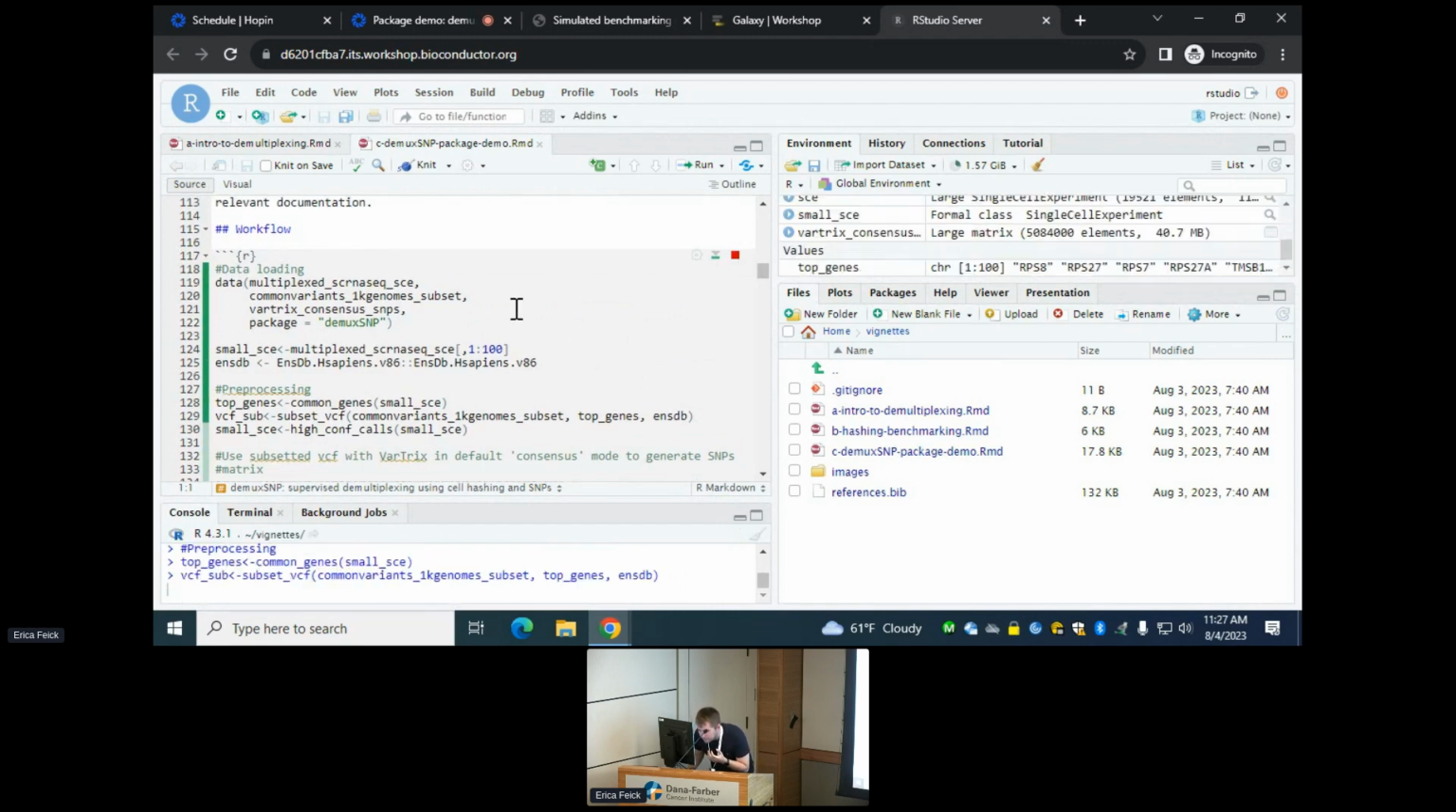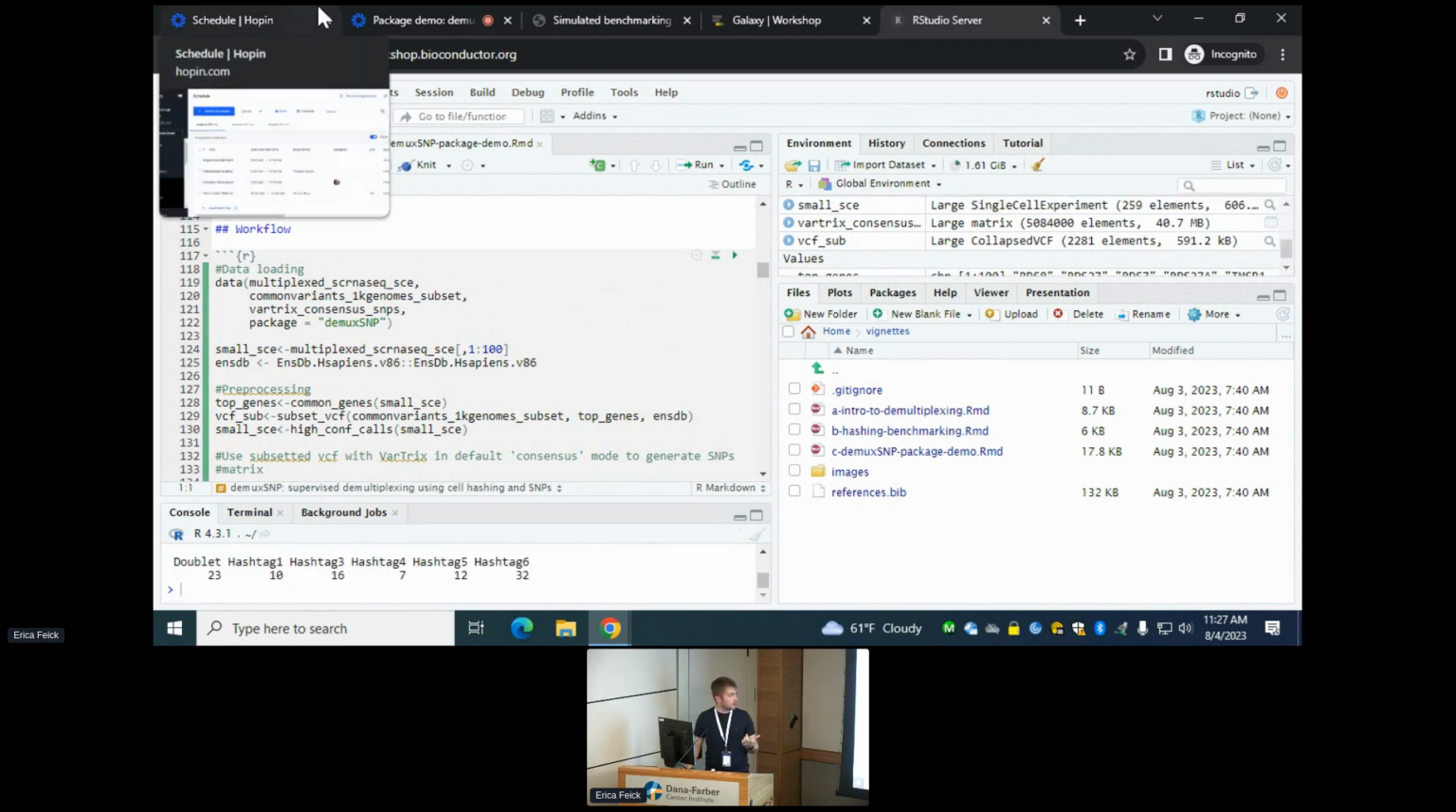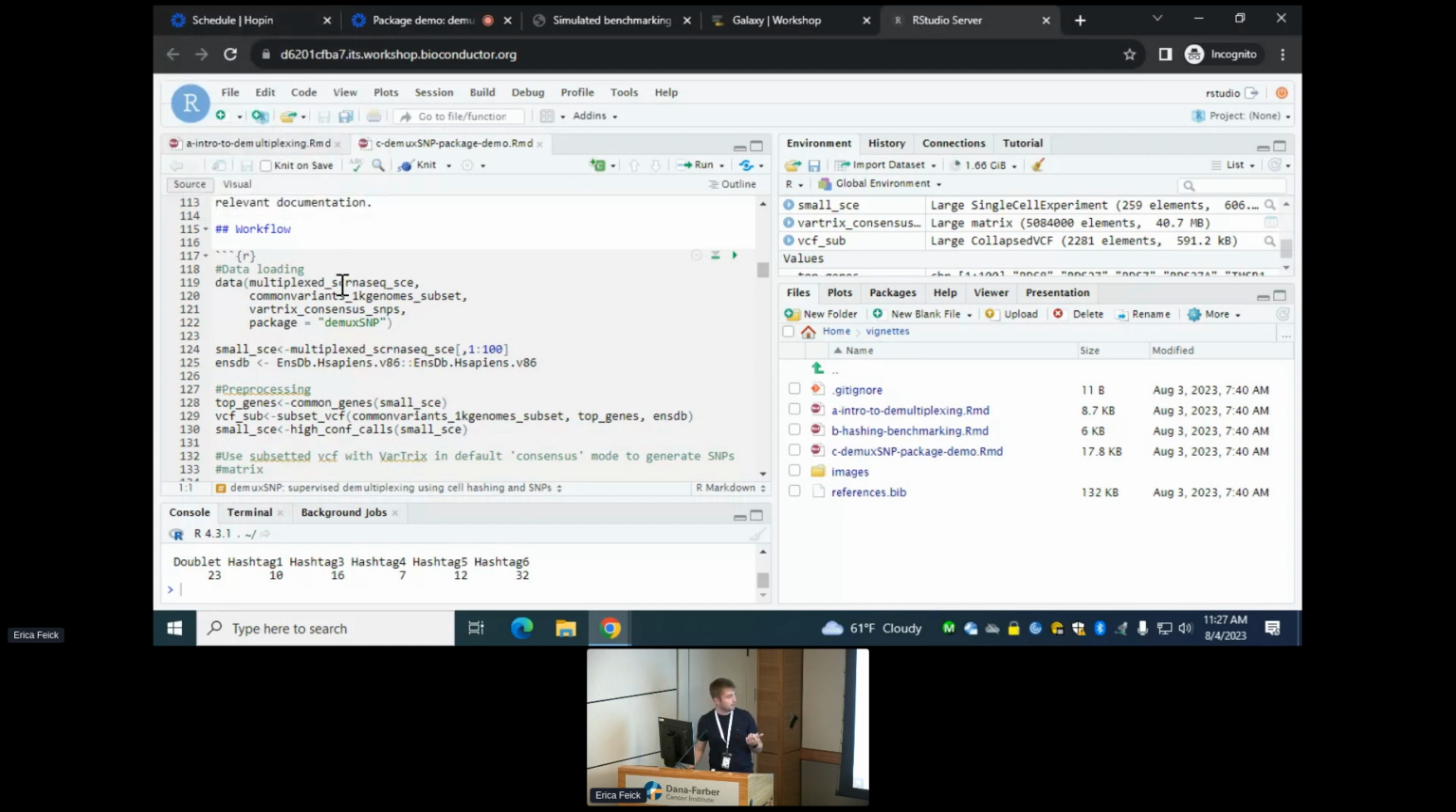So we have 3 data objects that we're going to load. We have a single cell experiment object, which contains RNA counts and HTO counts for a subset of one of our data sets we're working on. It's roughly about 2,000 cells. As well as that, we have the corresponding SNP data for a subset of SNPs. And we have a VCF file from the 1,000 genomes common variants that we're going to use to call SNPs on.